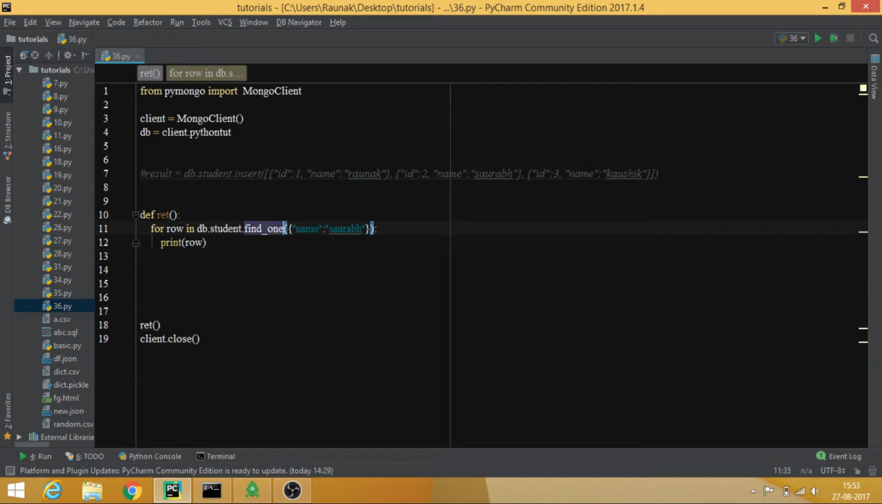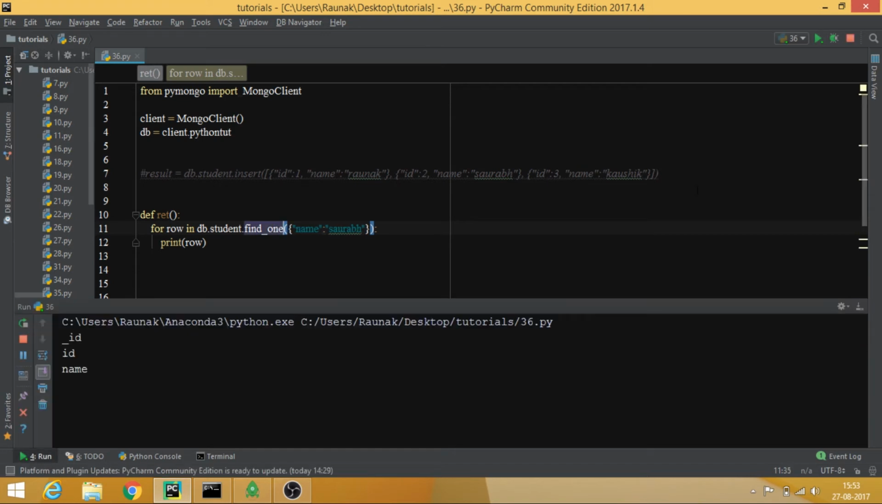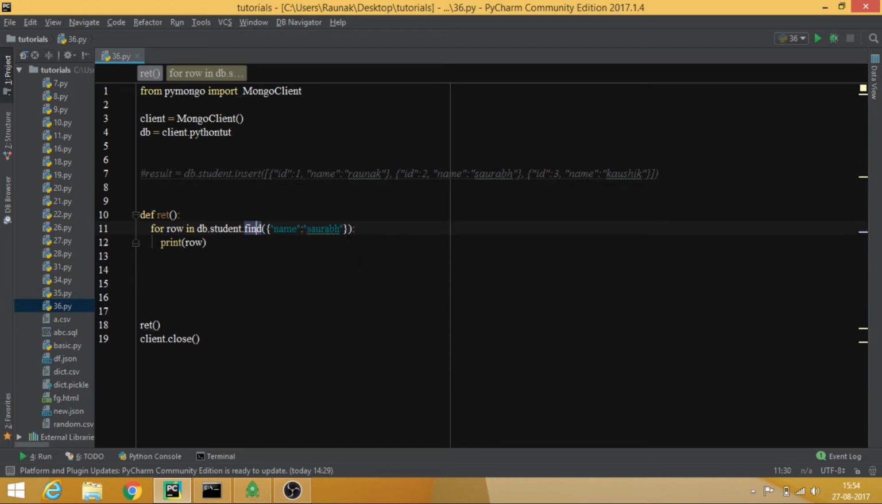I want to just say find 1, just print the thing, and I have id name, but I might have messed up something. Yeah, actually it is printing all, so let me do like this. Yeah, we have only this Saurabh. You can just say find, it's just fine. Now this is the basic. Now we have retrieved.